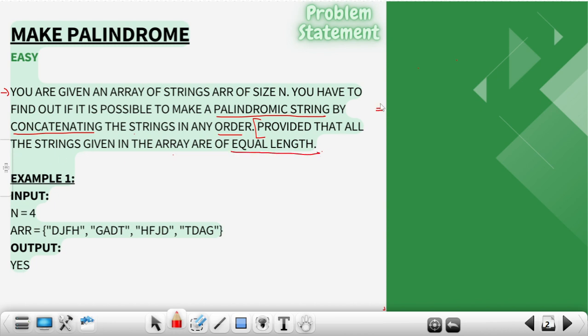Now let me start by talking about palindromic string in brief. So in order to explain, I will take an example. I have taken this string as the example. And what's special about this string is if you try to read this string from left to right or from right to left, the string will read same. And such a string is known as a palindromic string.